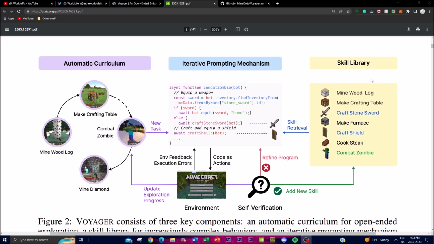surroundings effectively. Now, as Voyager acquires new skills, it continuously enriches its skill library, which enables it to tackle more distinguished tasks as well as solve complex problems with ease. Now, to facilitate its learning and improvement, Voyager employs an iterative prompting mechanism as its third key component.